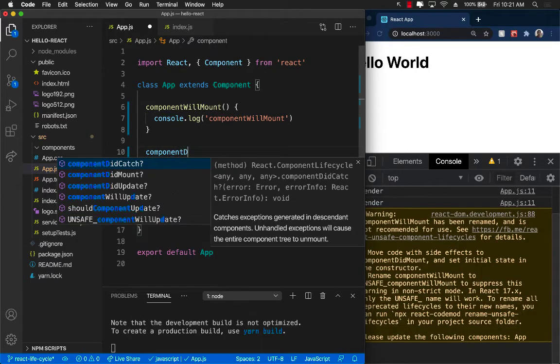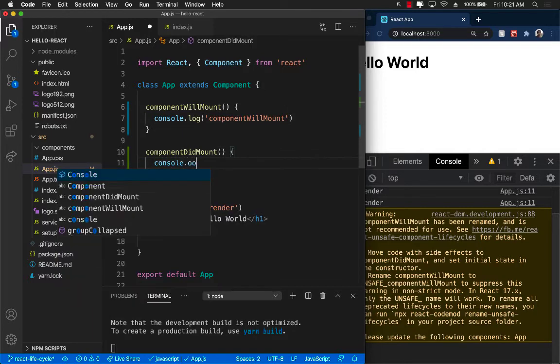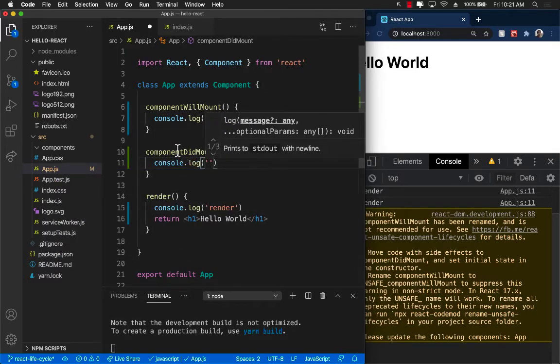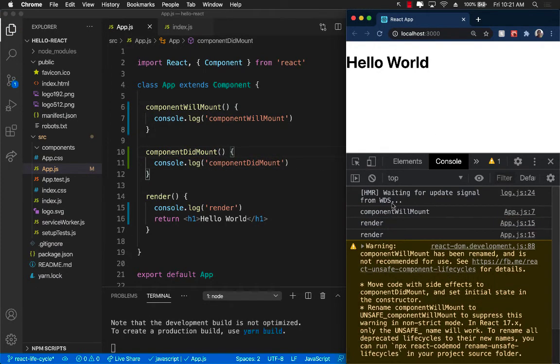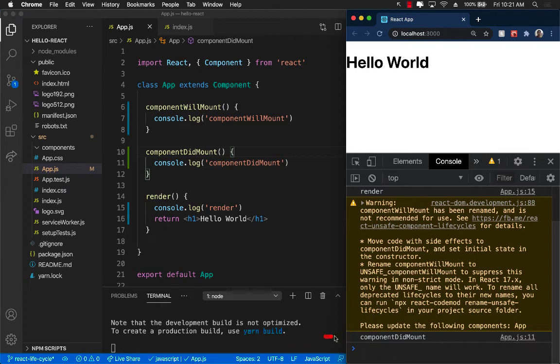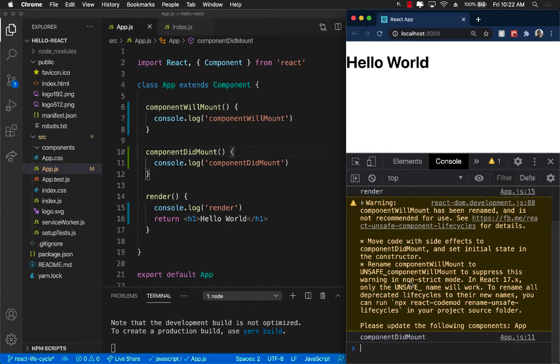Next we have component did mount, and once again we're just going to go ahead and put some sort of a log over here indicating that the function has been called. And let's go ahead and save it. And now if you go on the top, you can see the first one getting fired is component will mount, then we fire the render, and then we fire component did mount. So will comes before did.